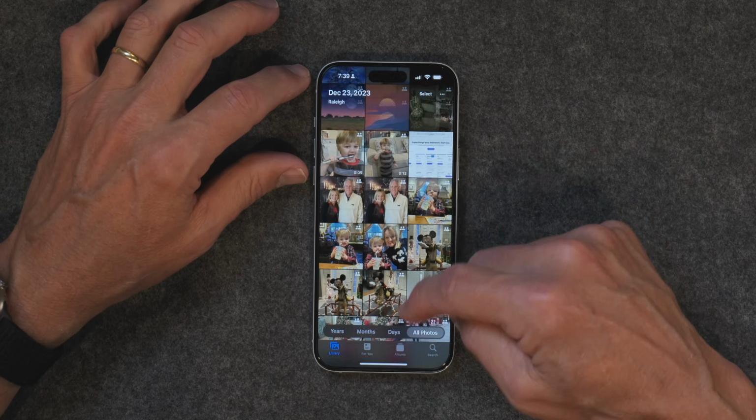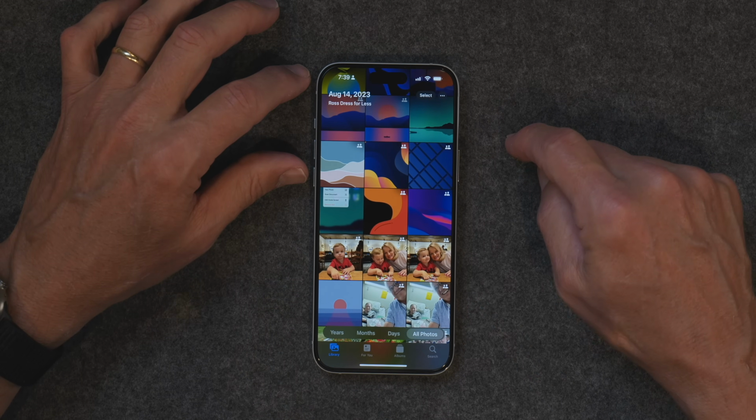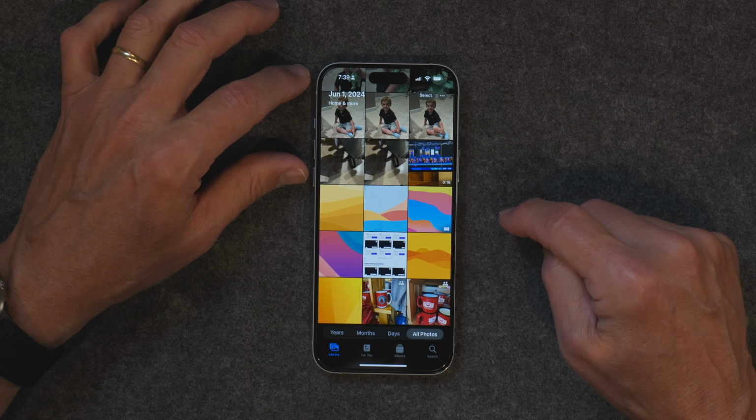And that's a handy little tool when you're way up here and then you're wanting to show a photo that you've recently taken. Just tap on all photos, and now you're back to the beginning. That's just a handy little tip.